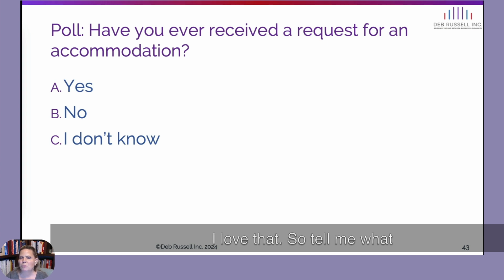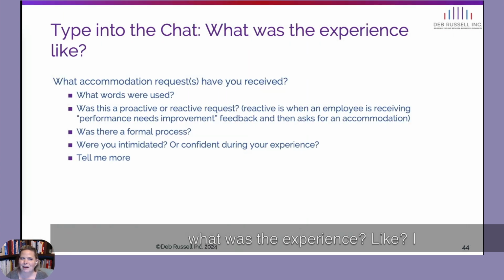So tell me, what was the experience like? I don't need the whole story, but what accommodation requests did you receive? What words were used when they asked for the accommodation, or did they fill out a form? Was this a proactive or a reactive request? Reactive is when they're getting into a performance improvement conversation and saying, oh, by the way, I have a disability, I need this accommodation. Was there a formal process that you had to follow? Were you intimidated or were you confident? And so tell me more.